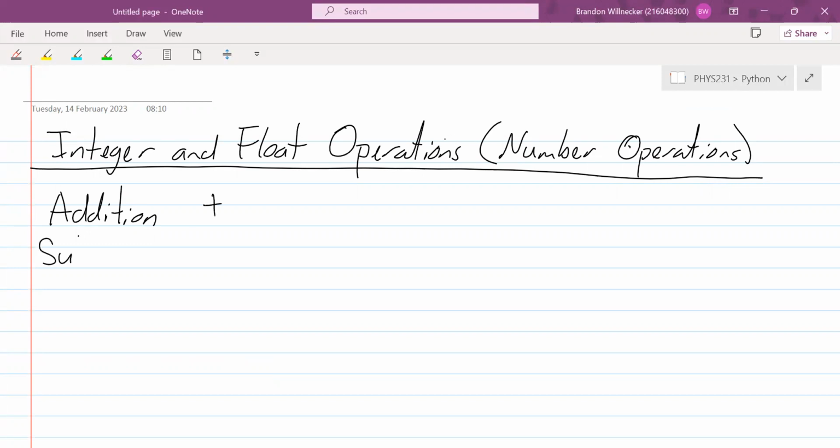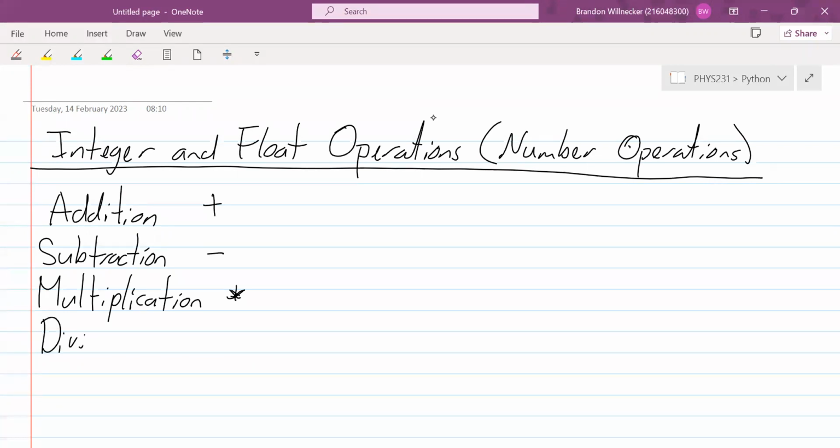If we want to do subtraction, we use the minus symbol. If we want to do multiplication, we use the star or asterisk symbol. If we want to do division, we use the forward slash. Okay, so please be careful. Don't confuse your forward slashes with backward slashes.